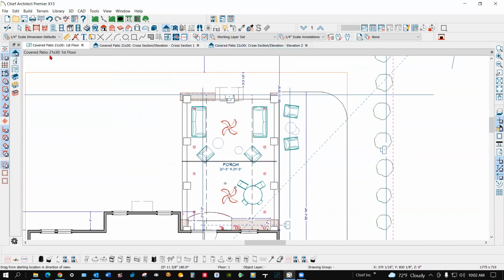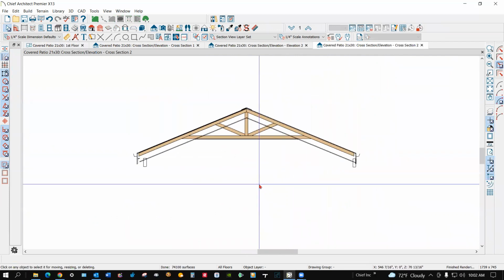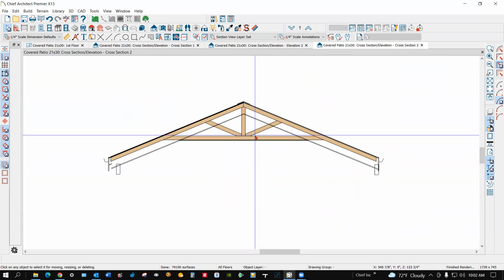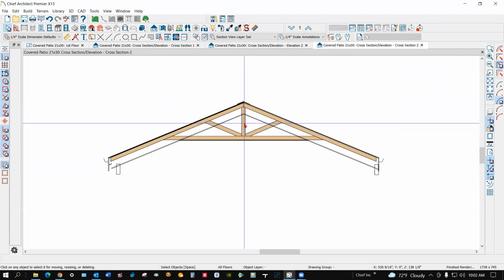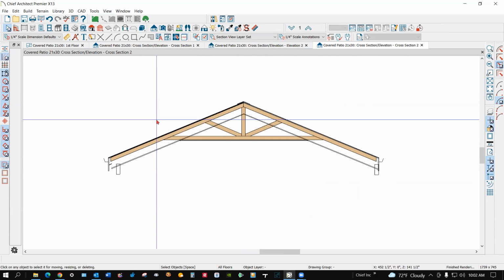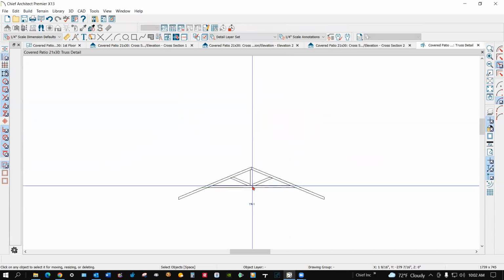Take a look at it with a backflip elevation camera. And basically, you want this, but you don't want this and this. So what I would do is, I don't know if you can do this in Home Designer Pro. In Chief Premier, you can. You go over here to CAD Detail Management. You get a truss detail. Open it. There's that truss.